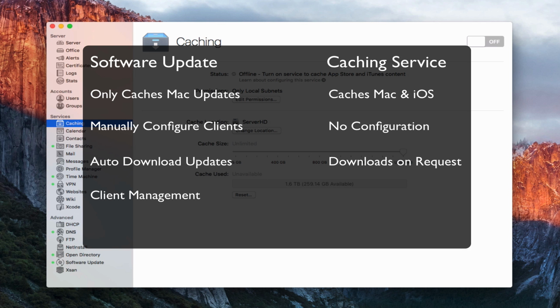Software update, though, does allow you to have more client management, so you can determine which things are downloaded and which things are enabled, whereas in the caching service, pretty much everything that you've got on the Mac App Store that you've purchased will be cached, and so there isn't any client management on that. It just works that way.